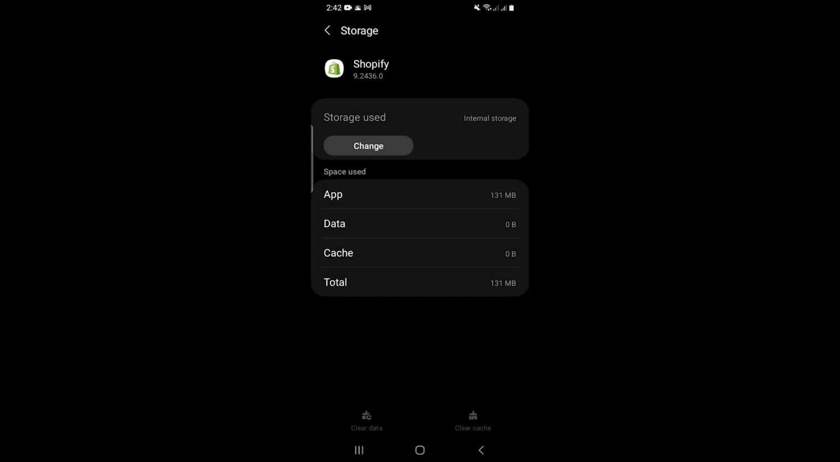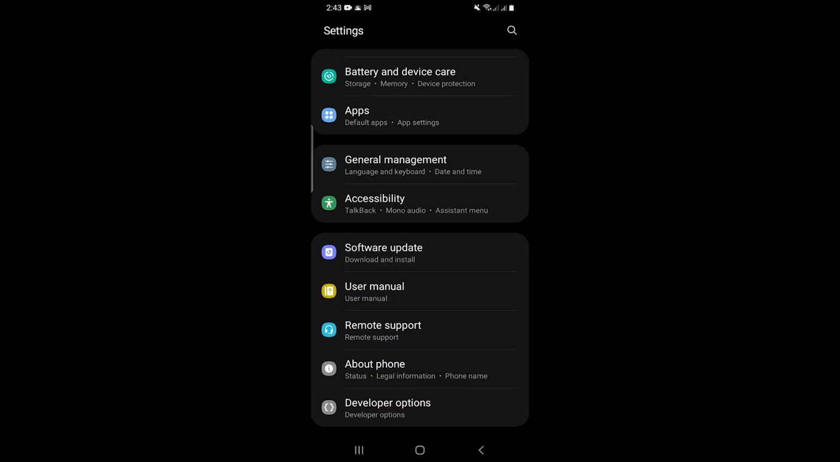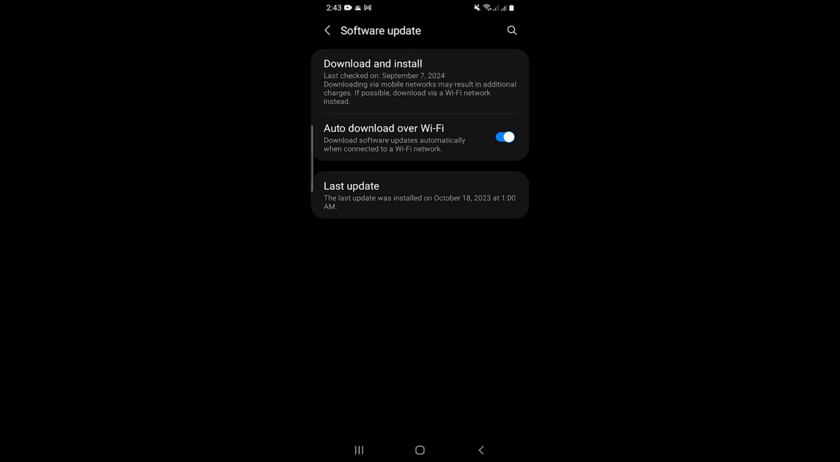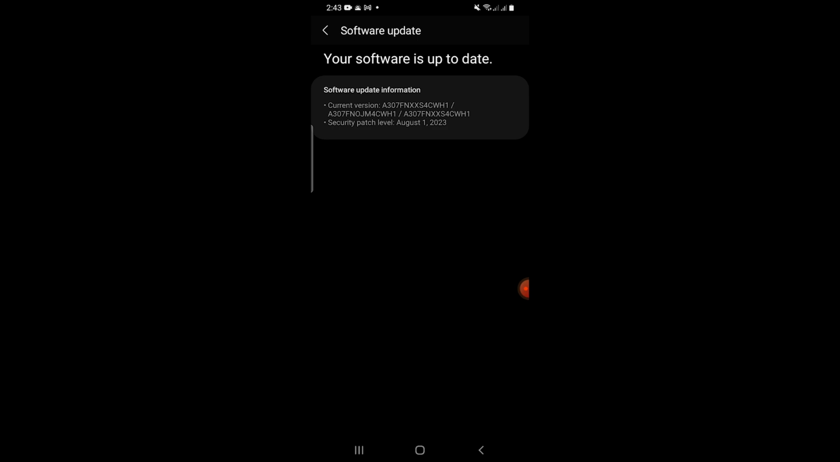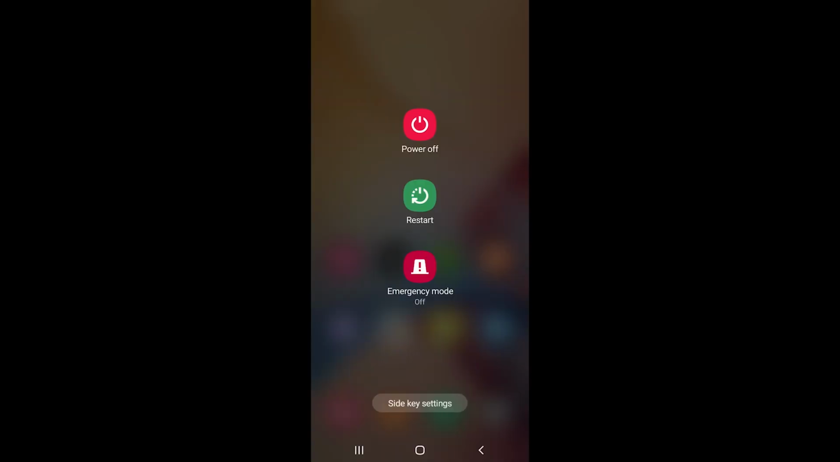Go back to the main settings menu and select Software Update. Make sure your device's software is up to date. If an update is available, tap on Download and Install. Finally, restart your device to apply any changes and try using Shopify again in Safari.